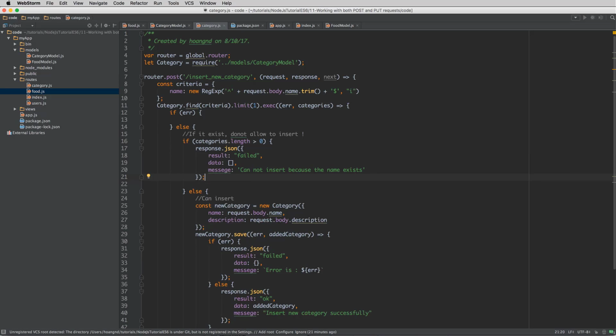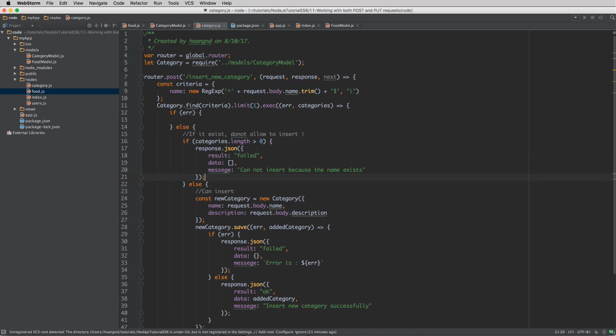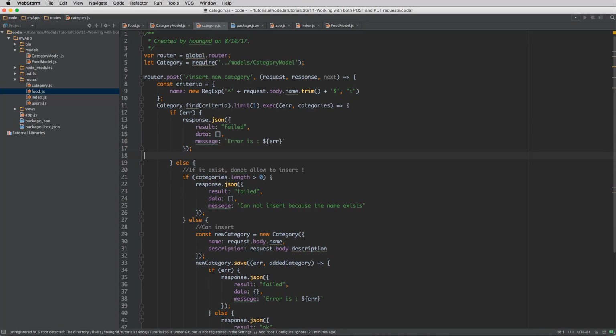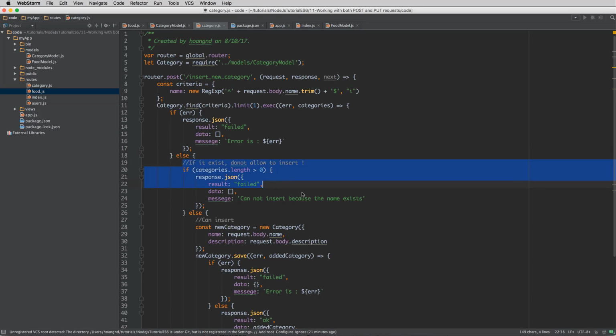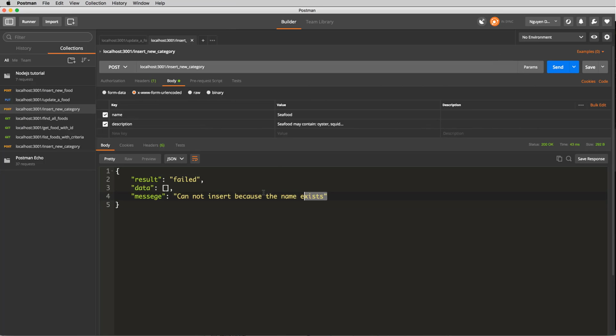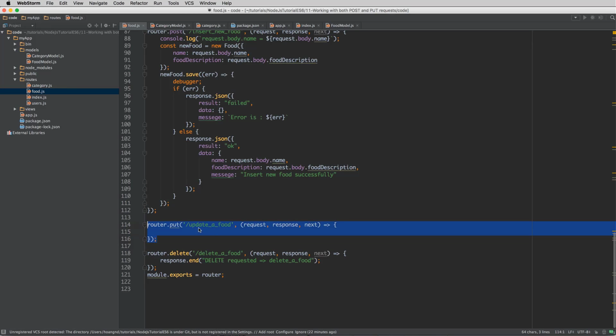Okay, so now you add more lines here to show that it cannot be inserted because it exists before. This is some of the code for the error. Just remember this line of code. So I will check by inserting a new category with the same name. Okay, cannot insert because the same name already exists. You cannot insert a category with an existing name.